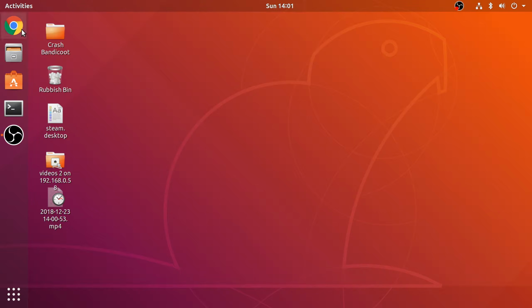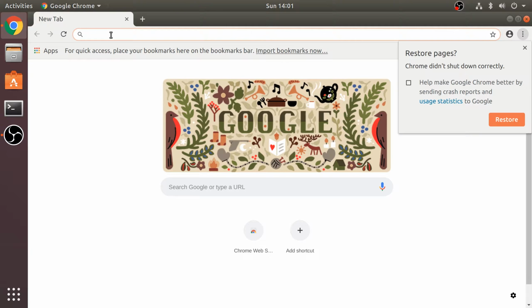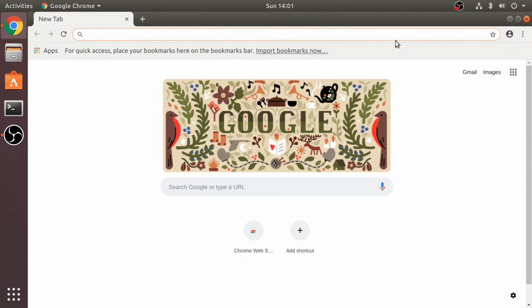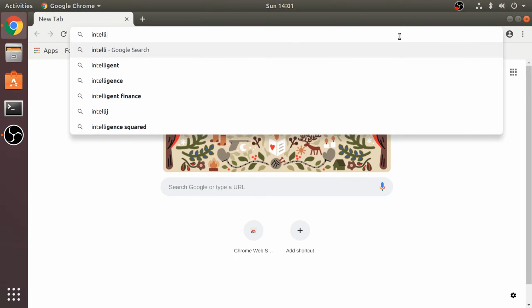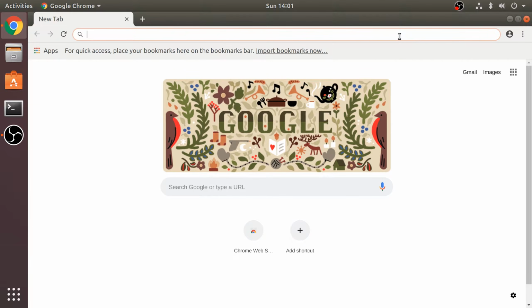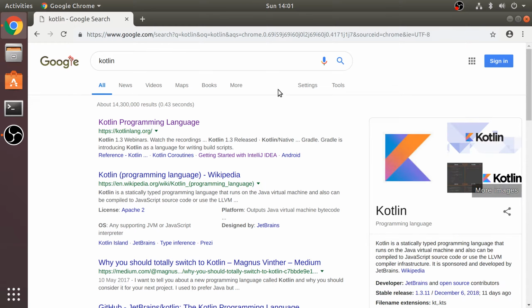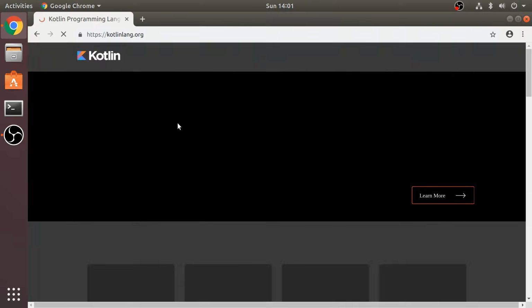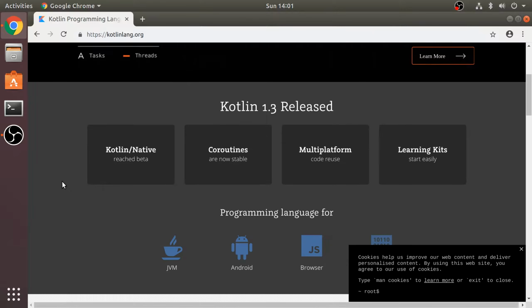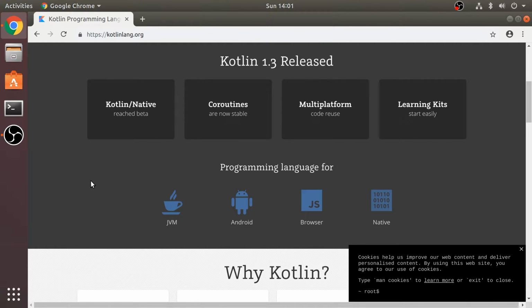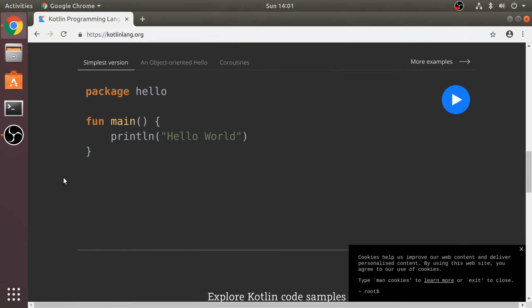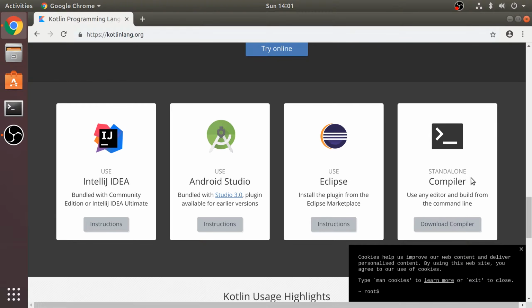So if we go to Google Chrome and get rid of that, and if you literally just Google Kotlin, I want to show you something first. Go to kotlinlang.org, so that is their official website. If you scroll down, there's a bunch of resources on here as well, but there's a few different ways that you can run Kotlin. You can use the IntelliJ IDEA, which is what we're going to be using. Use Android Studio, which is under the assumption that you're going to be developing for Android.